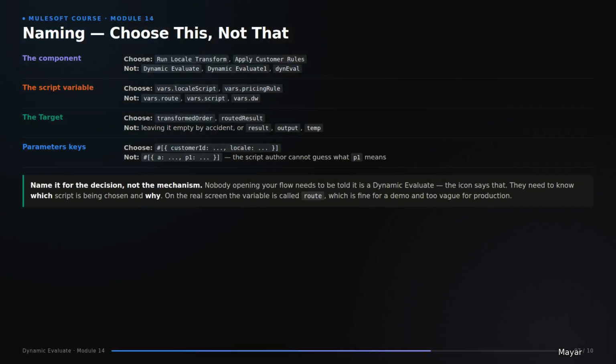Naming. And I want to be specific here, because with this component a vague name is genuinely dangerous. For the component itself, choose something that describes the decision, run locale transform, or apply customer rules. Do not leave it as dynamic evaluate, or dynamic evaluate 1, or dyneval. The icon already tells everyone what type it is. For the variable holding the script, choose locale script or pricing rule, not script, not DW, and not route.